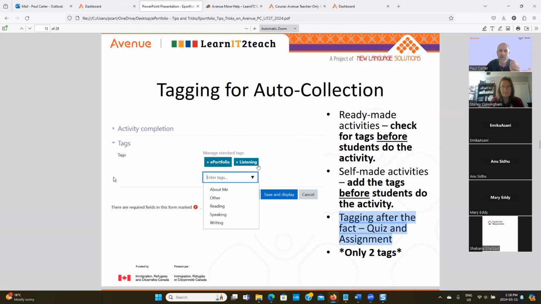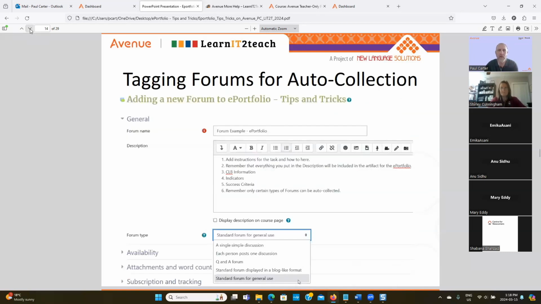So this is where it all begins, in the activity settings. If it's a ready-made one, check it. If they aren't there, add them. If you're creating the activity yourself, add them, and all of this before the students do the activity. So the different types, and we'll look at them now, are these.